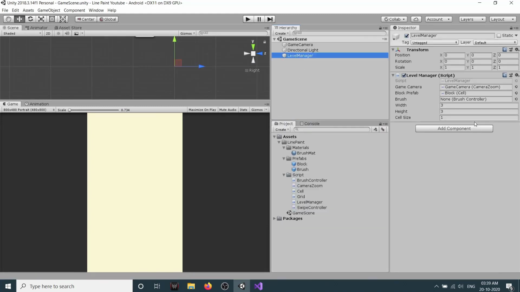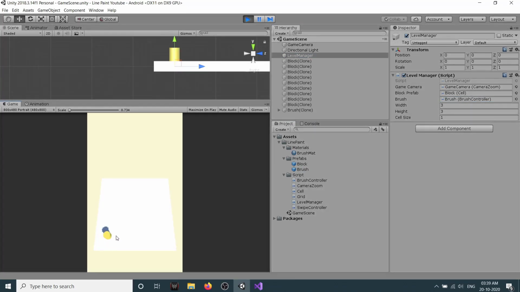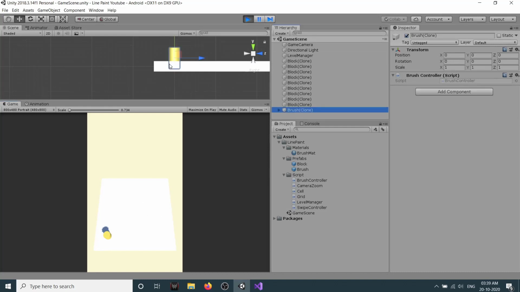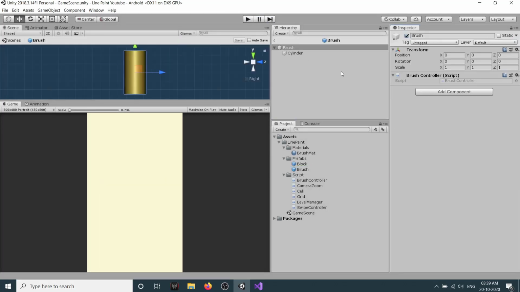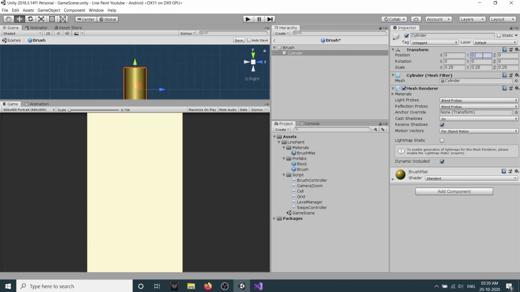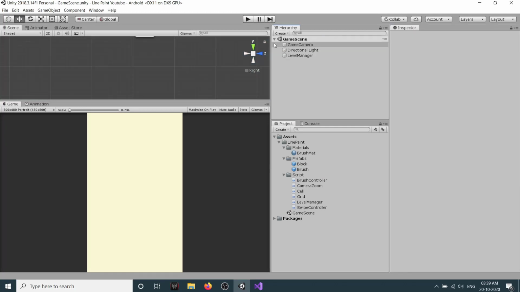So in our level manager, let's assign our brush, click on play, and you can see it is spawned at 0 comma 0. Okay, that's great, but the position is wrong. What we can do is move the cylinder up 0.4. So go to brush, move the cylinder 0.4, and that will be good enough.